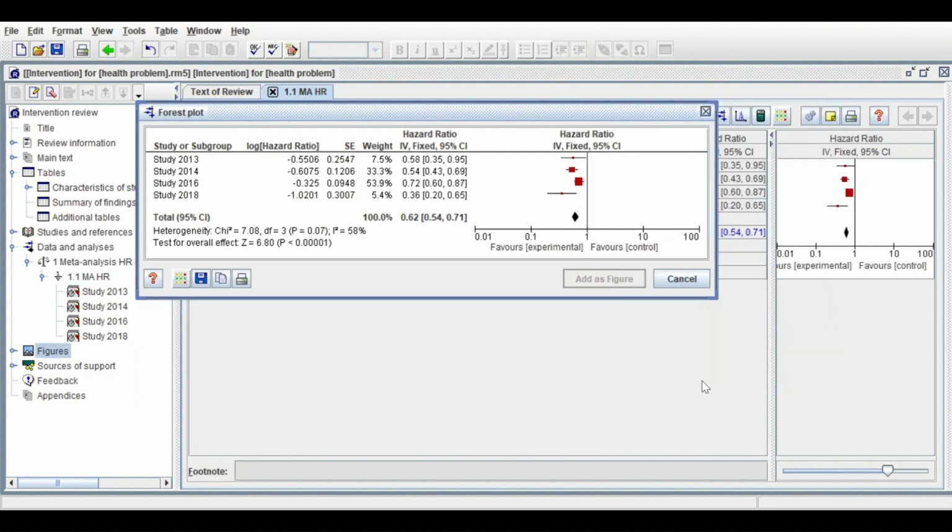So this is the way to calculate and determine the overall hazard ratio for multiple studies using the RevMan software.